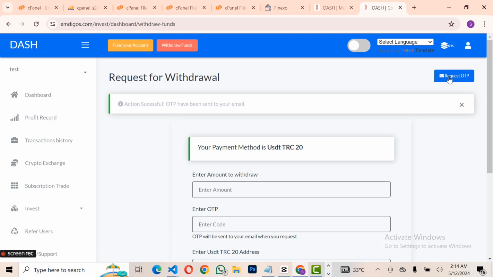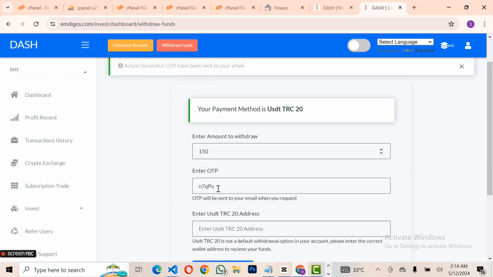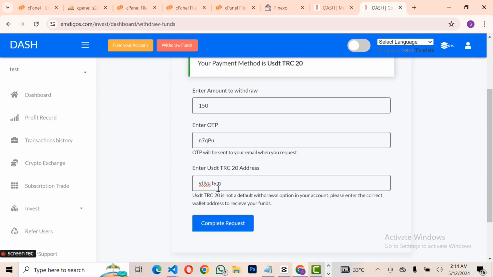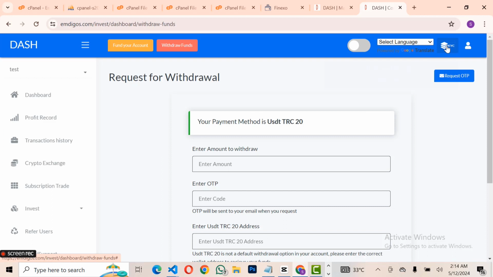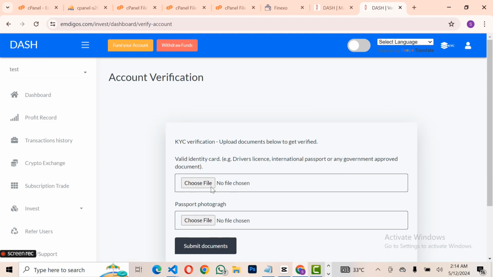We are waiting for the OTP to reflect on the Gmail provided. So click on the amount. This is the OTP provided. There will be an instant OTP sent to your email. Because we activated the KYC, we can't actually withdraw just like that. You have to first of all verify your account. So this is account verification.